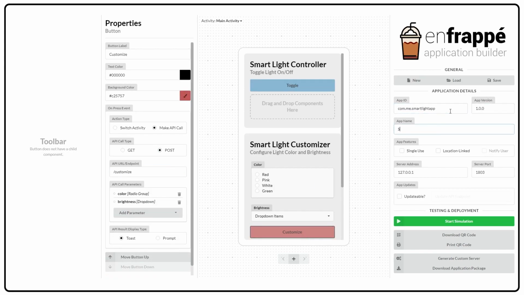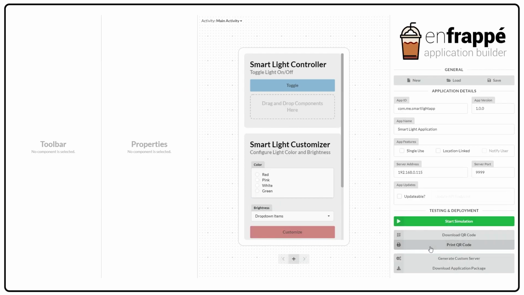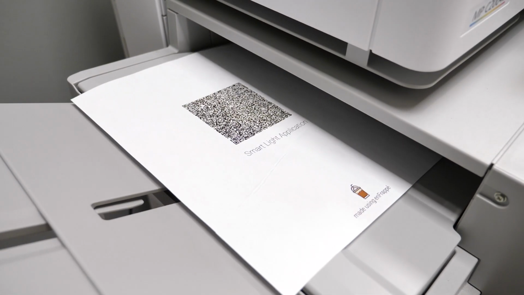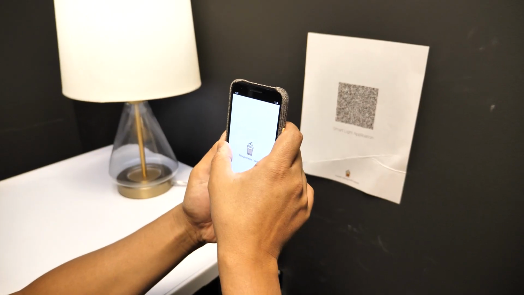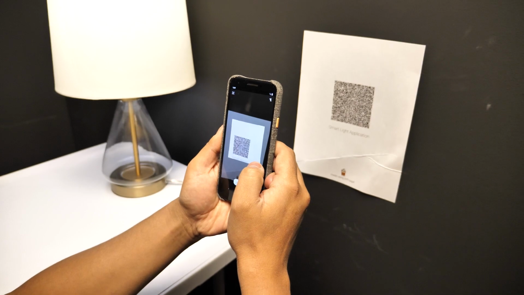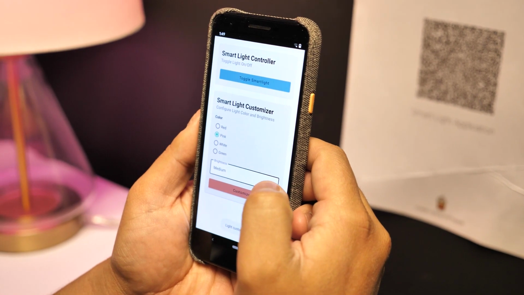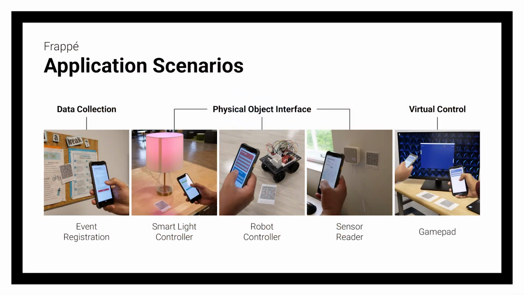Once the developer is satisfied with the results, they can deploy the created app. A key highlight of Frappé is its ability to facilitate extremely low-cost app deployment. To deploy a Frappé app, the developer can simply print the entire application as a QR code and paste it in target locations. Any end user who needs to use the app can load it on their mobile devices by simply scanning the QR code. The user interface reconstruction is instant, requires no network connectivity to load, and consumes an insignificant amount of memory. Our framework can support various application scenarios such as data collection, physical object interfaces, and virtual controls.